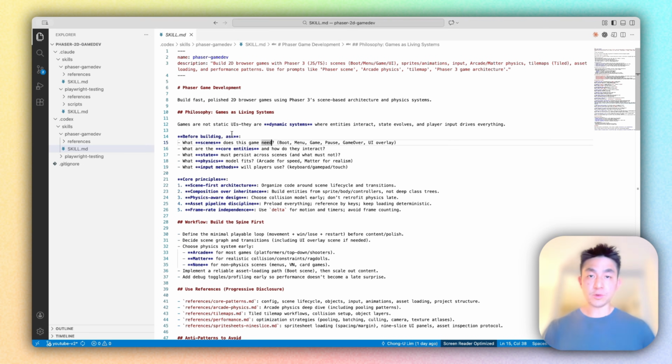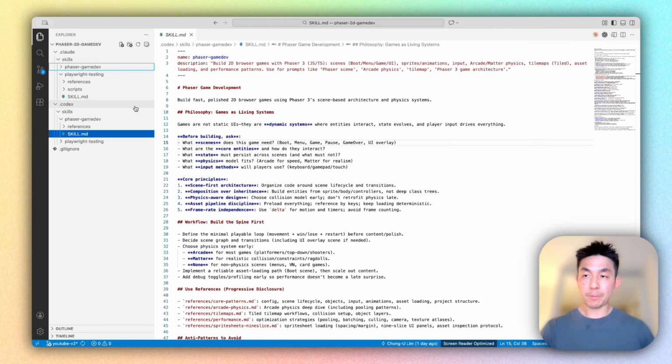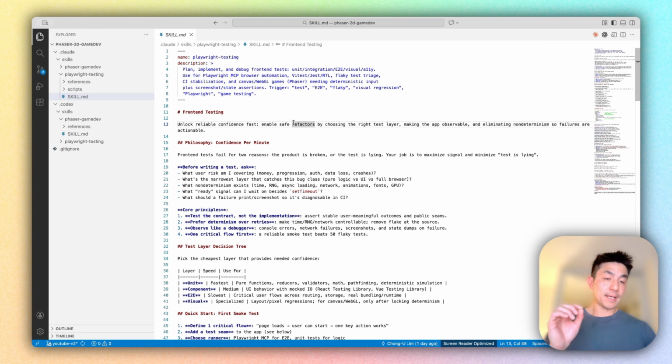I'm going to jump back into Visual Studio Code. The other skill that we'll be making use of is this Playwright testing skill. Now, this one is a skill for Claude Code to be able to automatically test your game for you. So if there's a bug, it will be able to identify the bug for you and then try to fix it. And it's a really cool process. And I think this is one of the key unlocks of being able to make use of that.